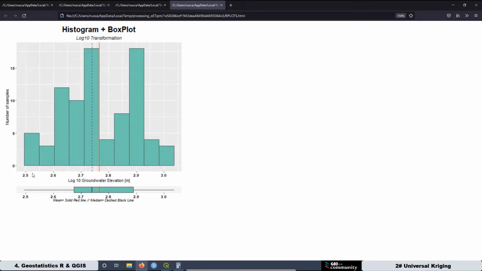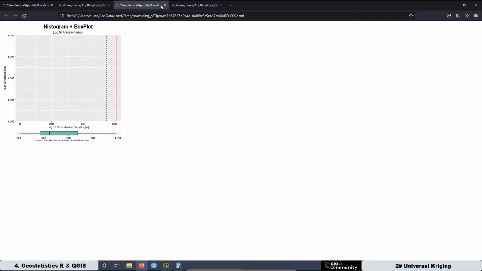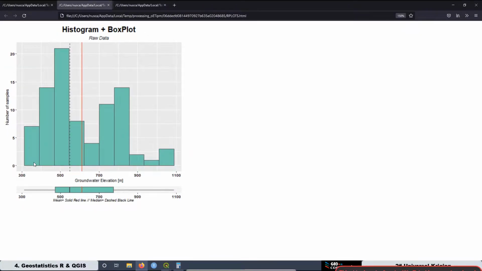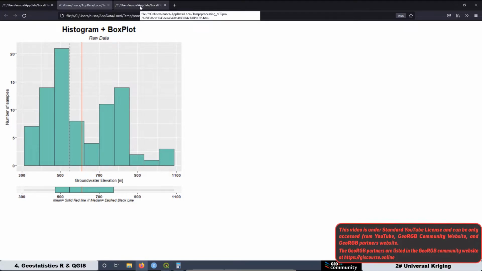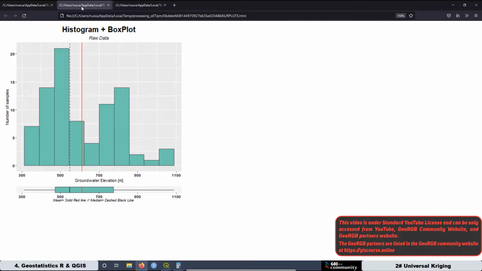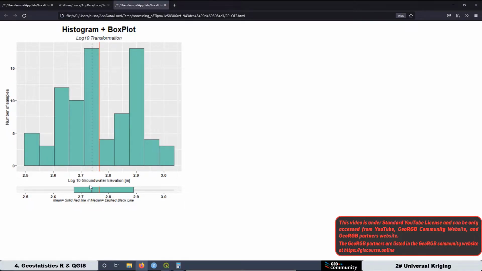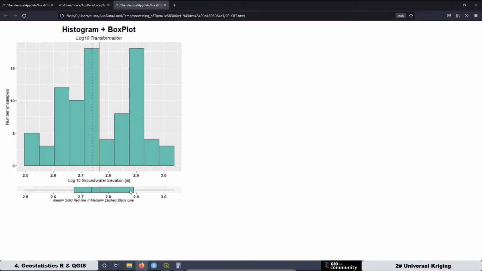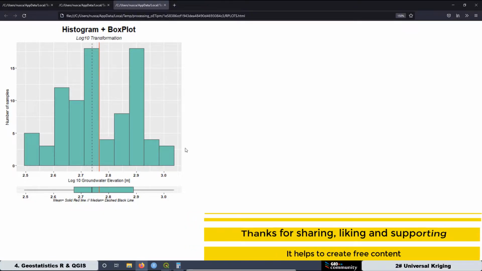As you can see, it doesn't look like we improved the distribution of the data. If we compare with the original one, there is not too much difference. Looks like even the same. That's true that the mean value and the median value are closer to the middle, also the box, but the distribution of the data is not improving.